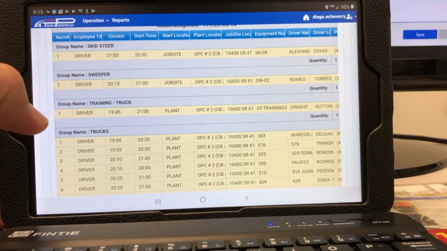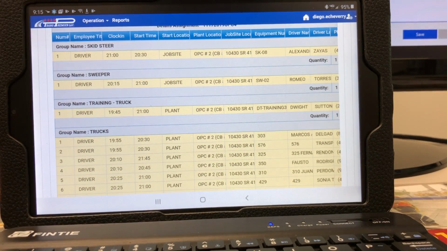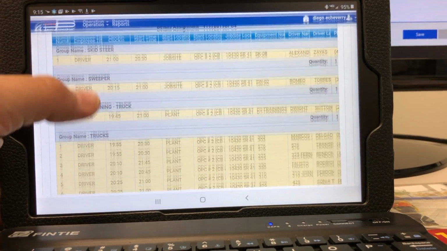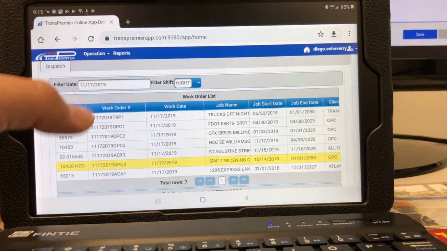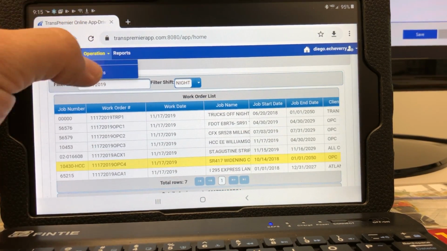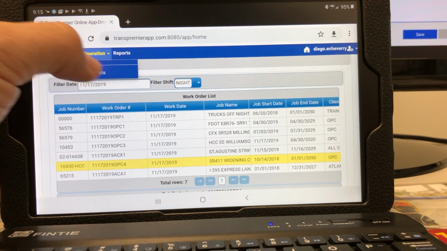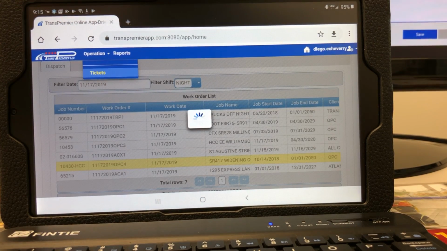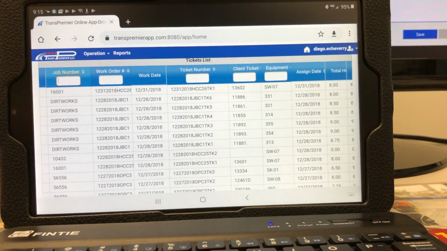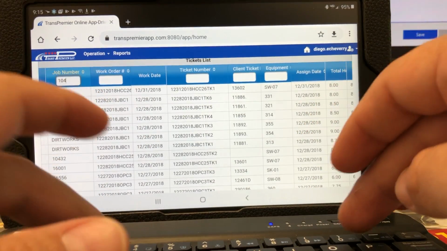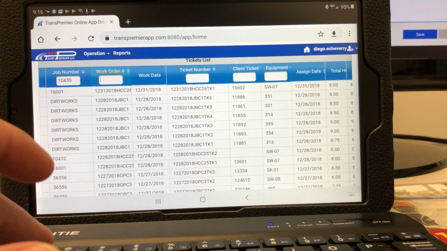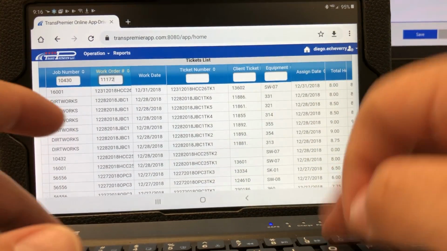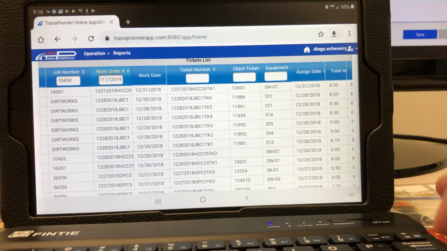So as you can see, the truck is still in yellow, meaning that it was dispatched. So we know that it's job number 10430. So let's go up here where it says operation, then we click on tickets. Now on the ticket screen, we're gonna go ahead and put the job number so we can start filtering. Work order number, we can use the date. In this case, it's 11/17/2019, and let's hit enter.